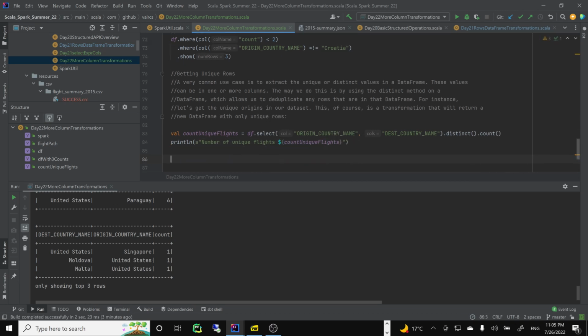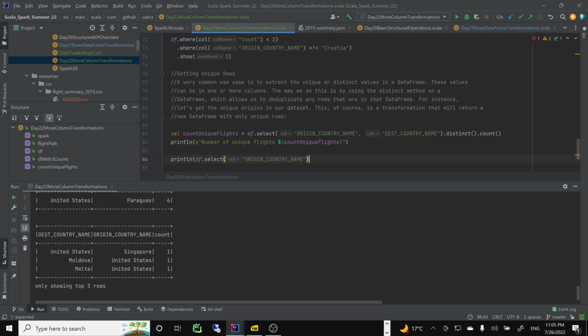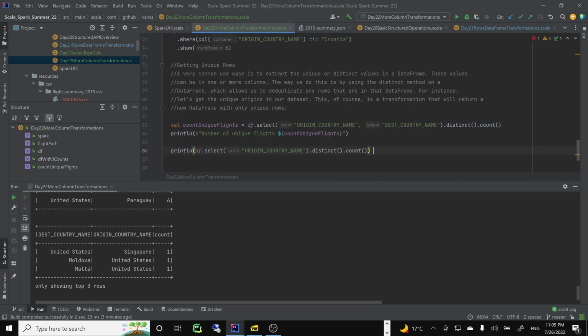Of course, since I'm getting lazy, if I do only this, println, we don't need the variable. We could just do it directly. Println, origin name, and count, distinct count. This should be less. Should be 125. So unique, distinct origin countries. I don't think there are 256 countries in the world, so let's take a look at these two.